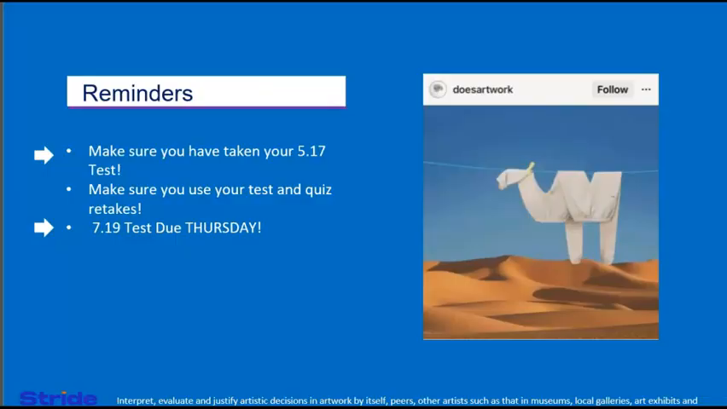Here are some quick reminders. Make sure that you have taken your Unit 5 test. Use all your test and quiz retakes if you did not get a score that you are happy with, and your 7.19 test is due on Thursday.